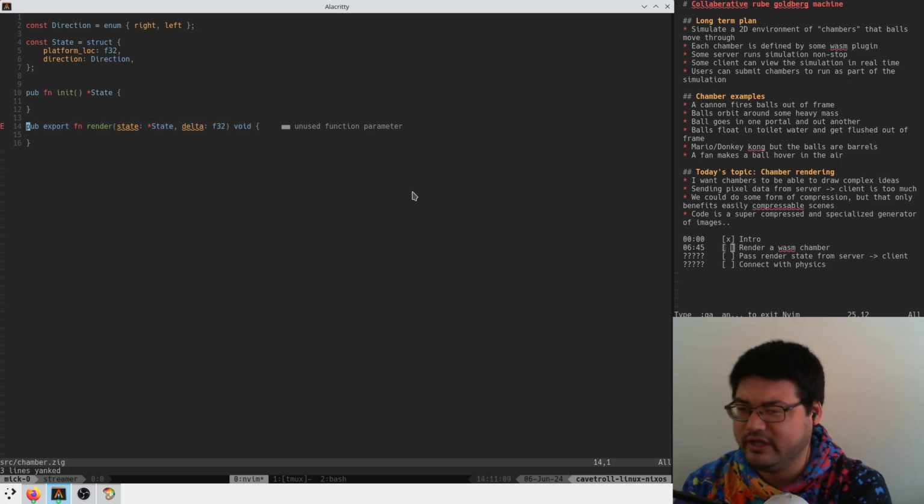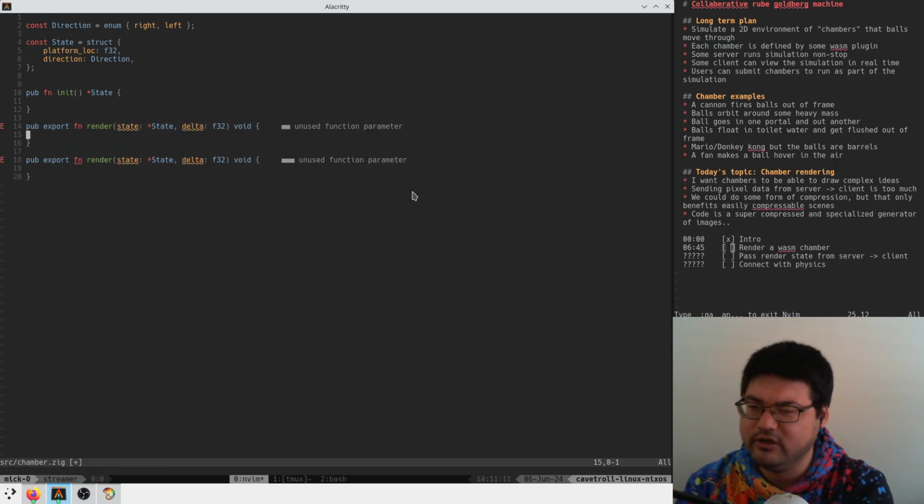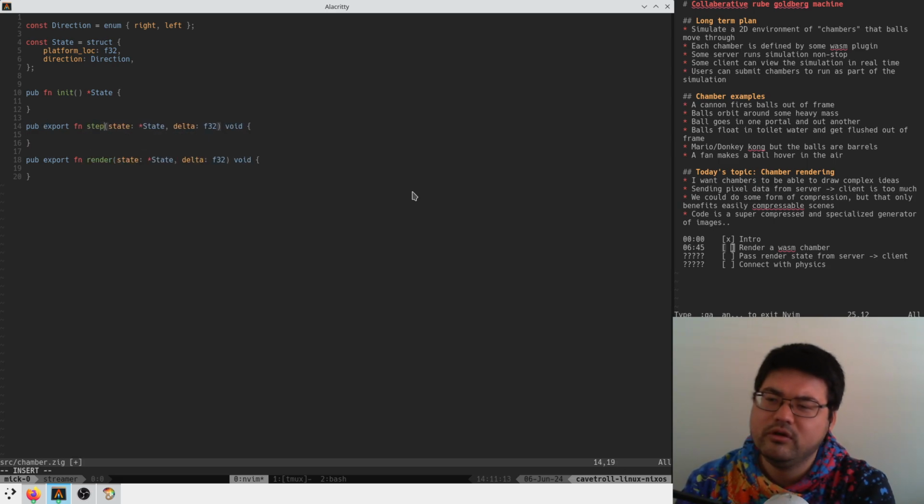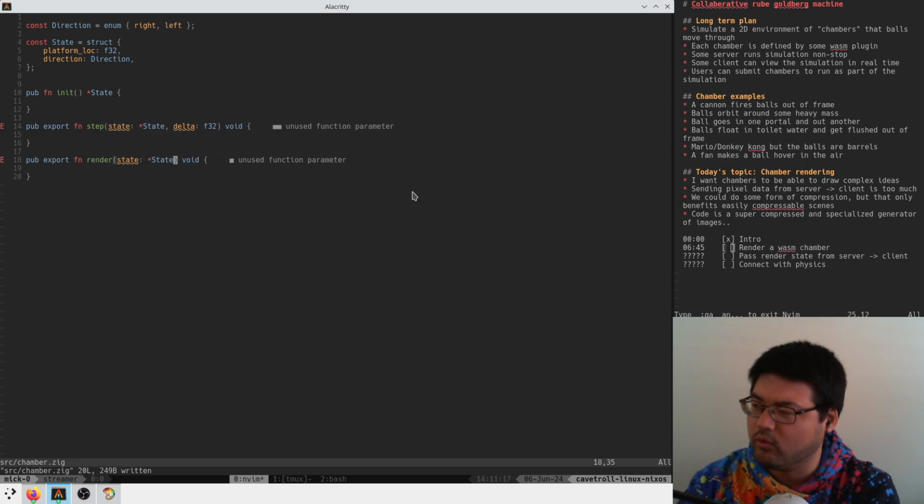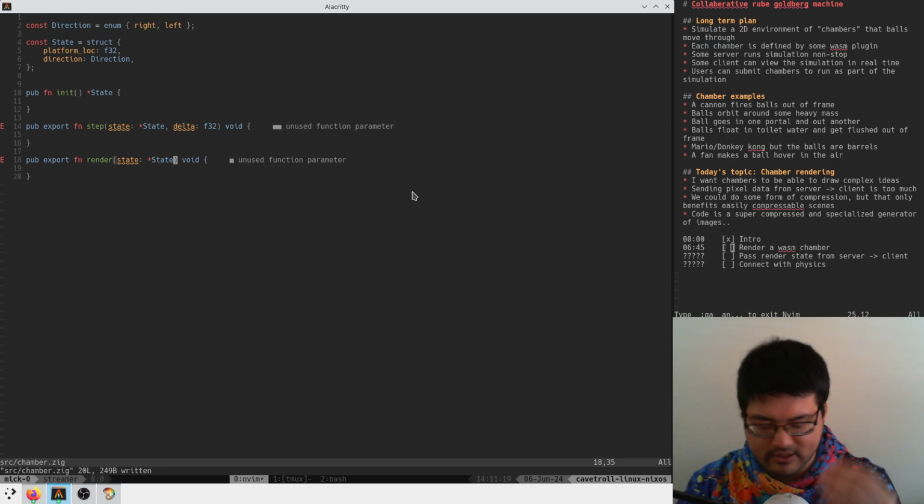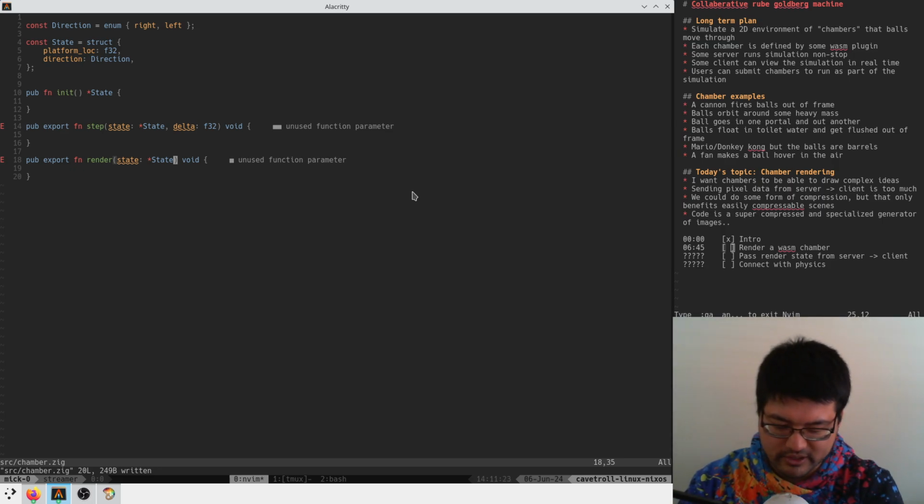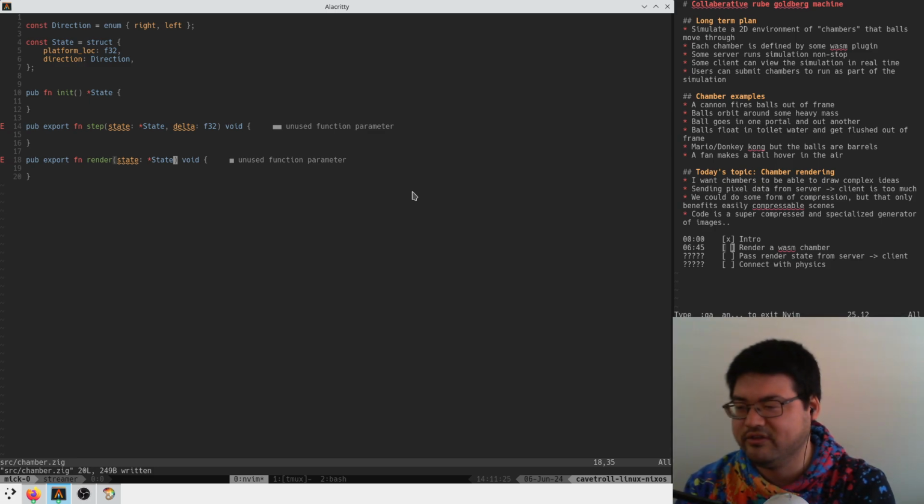We're also going to have some sort of step function. So I guess render actually doesn't take in a delta because there's no movement happening for rendering. Rendering's only taking exactly right now, given your current state, what does it look like? Yeah, I think that makes sense. Okay.